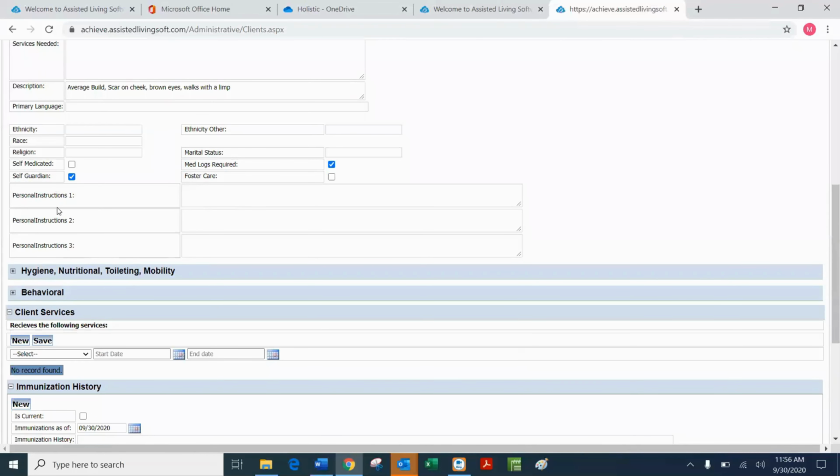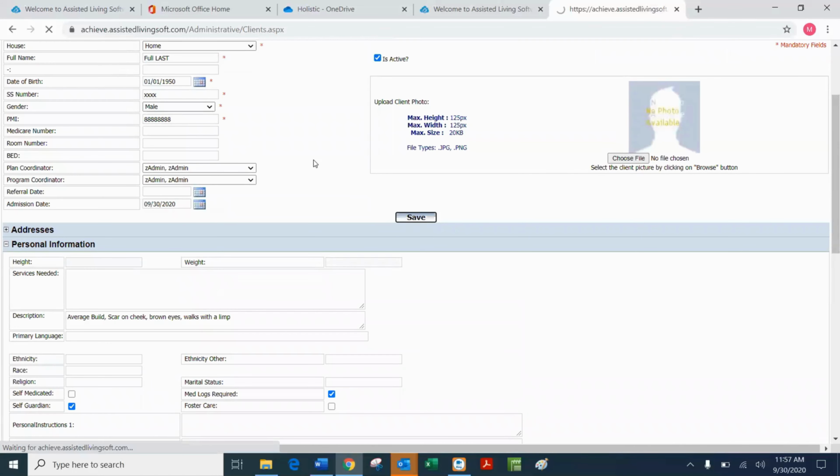These 3 fields are totally optional. They're text fields similar to services needed. They don't go anywhere, but they do display here. So if there's information you want to carry, enter it in. Remember to click Save as you move through the system.